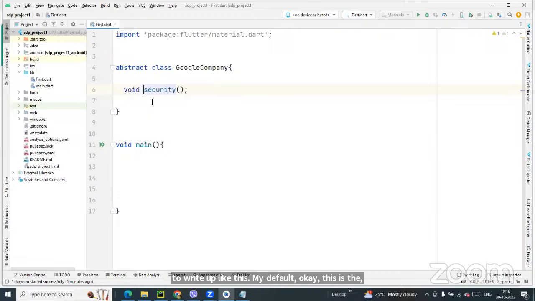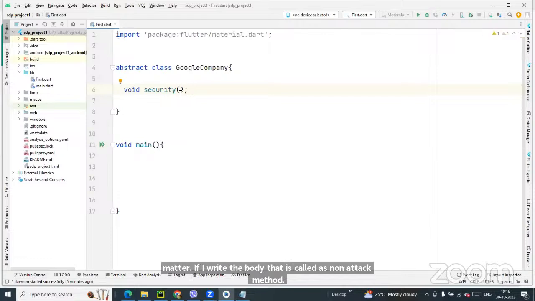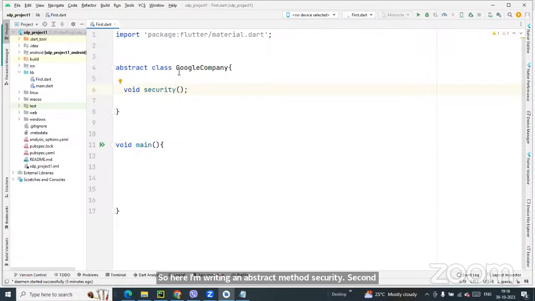Basically, what I'm telling the system is, see, I'm not writing the body. So this is an abstract method. If I write the body, that is called a non-abstract method. So here I'm writing an abstract method security. Second thing is, dude, if you want to become an employee of Google company, you have to follow this security protocol. You have to follow this security procedure.